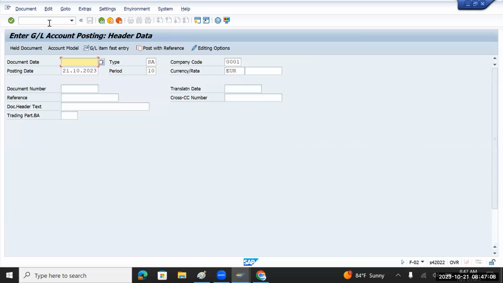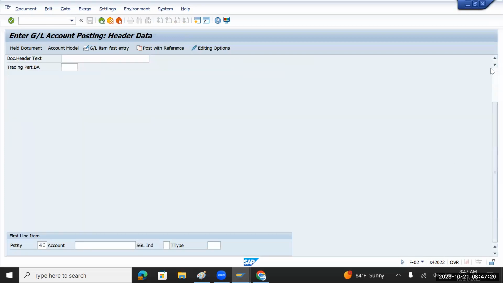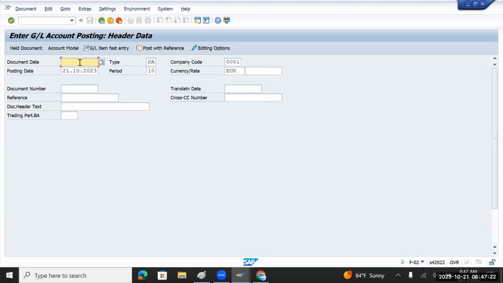F-02 transaction. Here, whatever you see is a posting tab where you can enter transactions, like all the debits or credits, whatever you want to post. Here you just need to enter the date and so on. Now I will tell the system that the document header text is a mandatory field. Here it is an optional field.